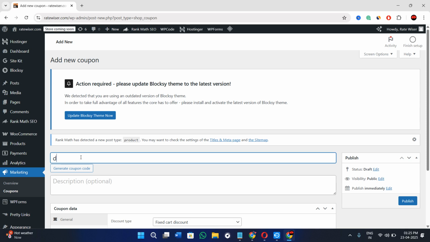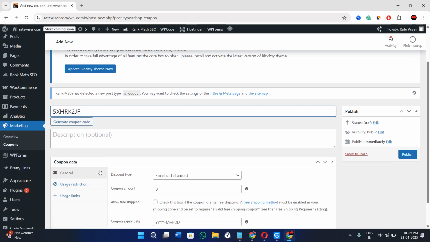Now here you need to provide your coupon code that will look something like this, and click on generate coupon code. So this is the coupon code that you have generated, and now the customers to whom you are going to give this coupon code will have to add this coupon code in the coupon code section.